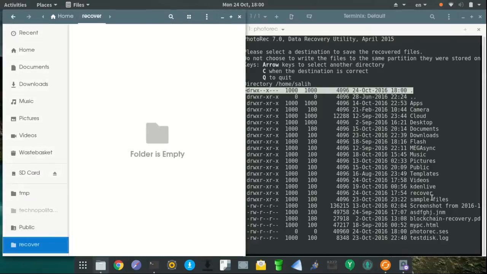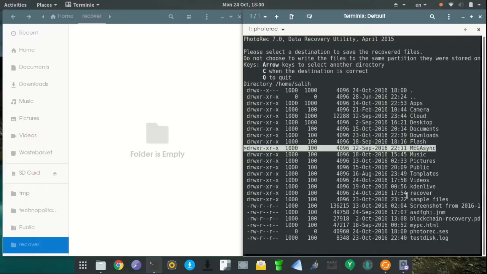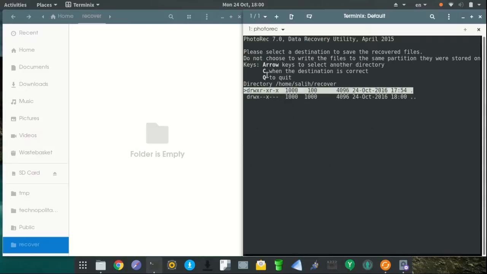Lastly, choose the empty folder that you have created previously in your home folder, as this is the place where the recovered files will be stored. Press C when the destination is correct and sit back and let the procedure be complete.